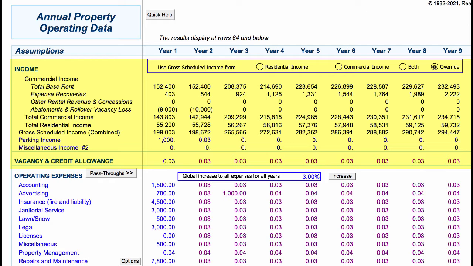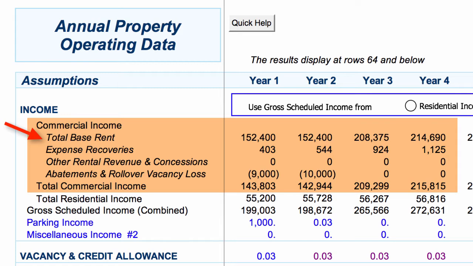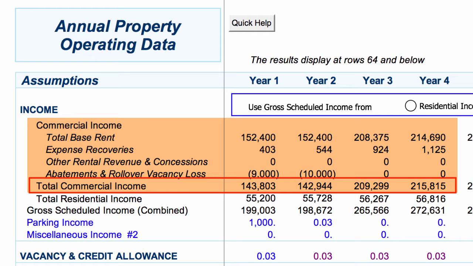But since we did use those two income modules, residential and commercial, we'll click on the button for both so that we can see how those numbers are presented. The commercial revenue is broken out so that it shows base rent, expense recoveries, other revenue, and concessions, and abatements and rollover vacancy. And, of course, it shows the total commercial income combining those four lines.